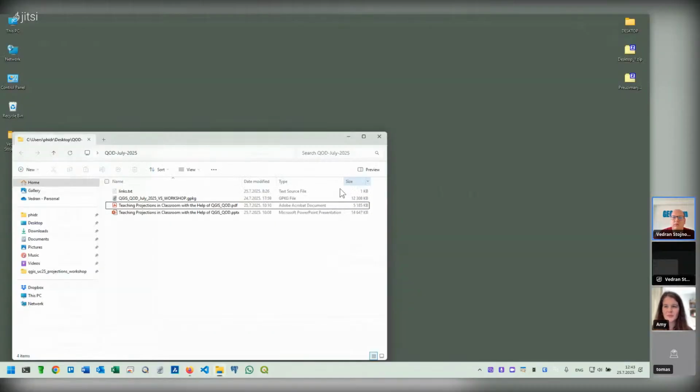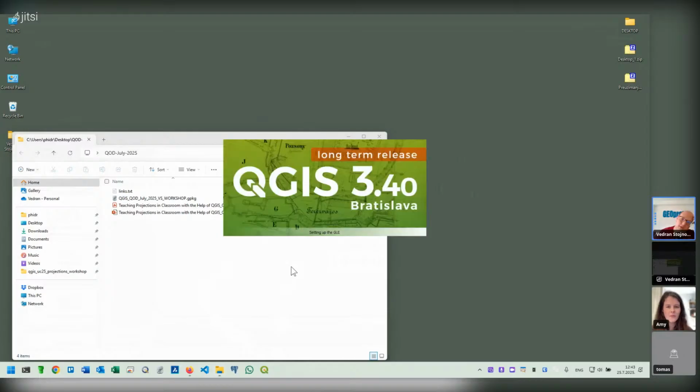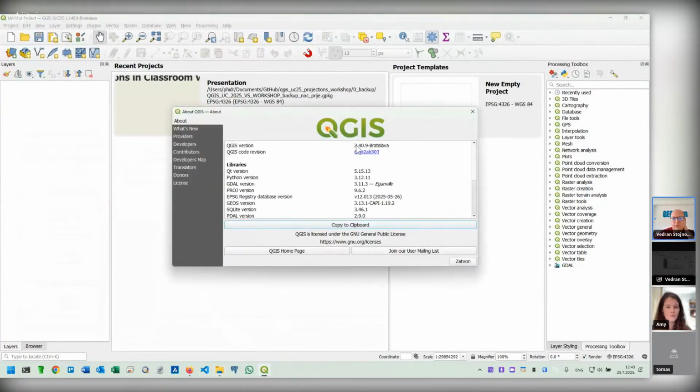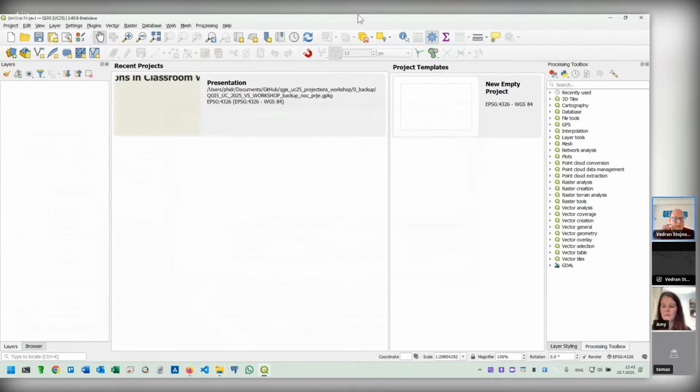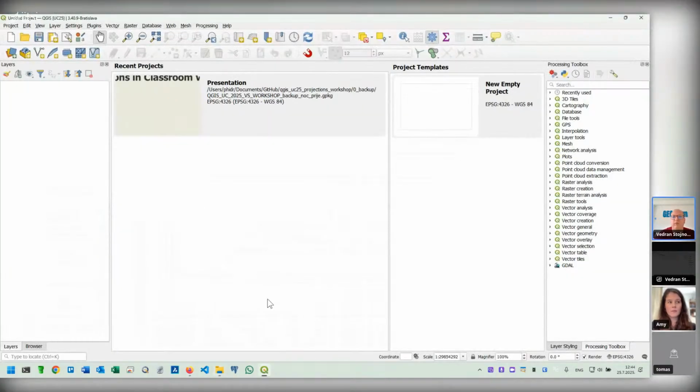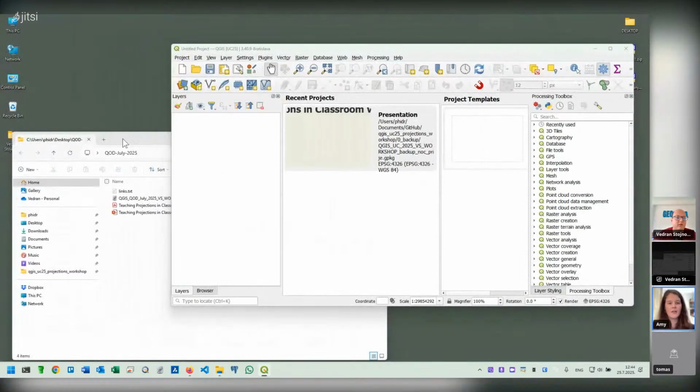So I will close the presentation and start QGIS. I will be using QGIS 3.40 LTR. I have updated it to the latest sub version, 3.40.9, and there are some bugs still present, but we will use some specific steps to avoid the bugs. Some bugs have been fixed in the meantime, but they are not backported yet to the LTR version. Can you please confirm that you see my desktop? Yes, I can confirm.